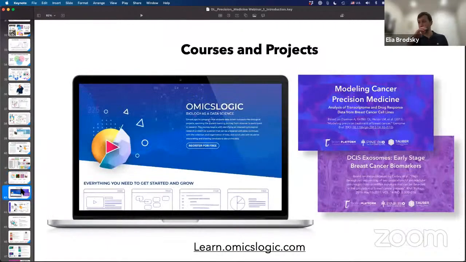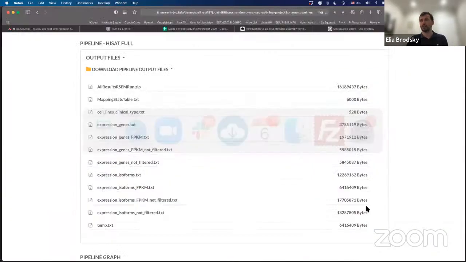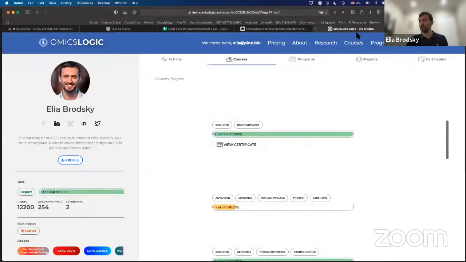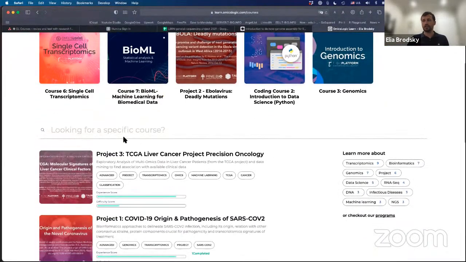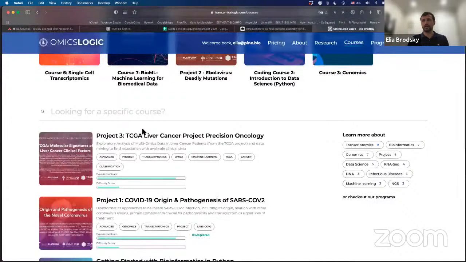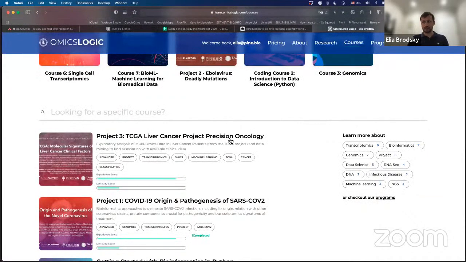And what I recommend to get started is to start looking at some of the important project examples that we will be using throughout this program. Okay, where do you find them? Again, you go to courses and you can start looking through some of the examples right here. For example, TCGA Liver Cancer Project on Precision Oncology, or COVID-19 origin and pathogenesis of SARS-CoV-2. So if you have an interest in cancer type data or in infectious diseases, you can find some project examples.